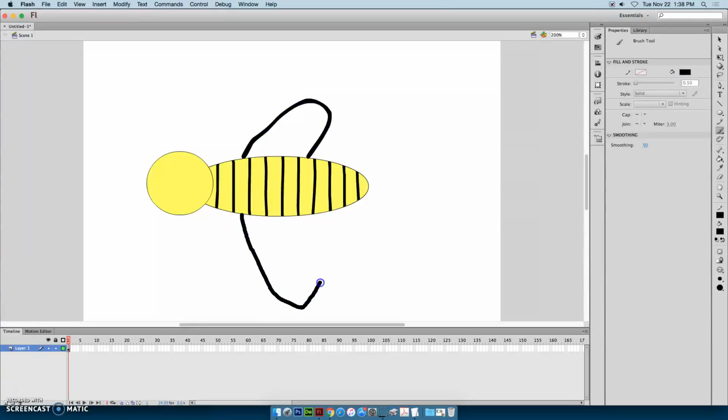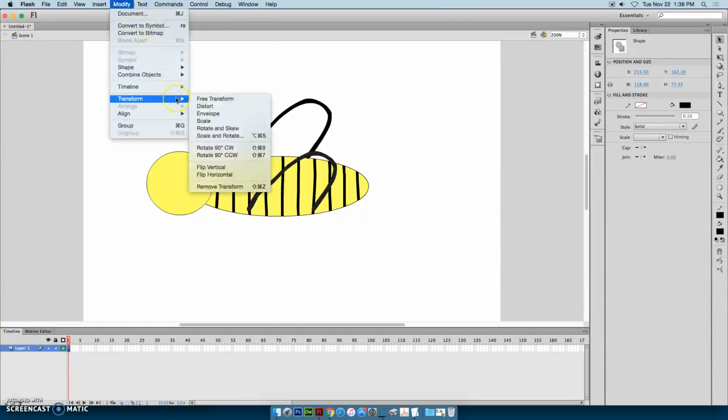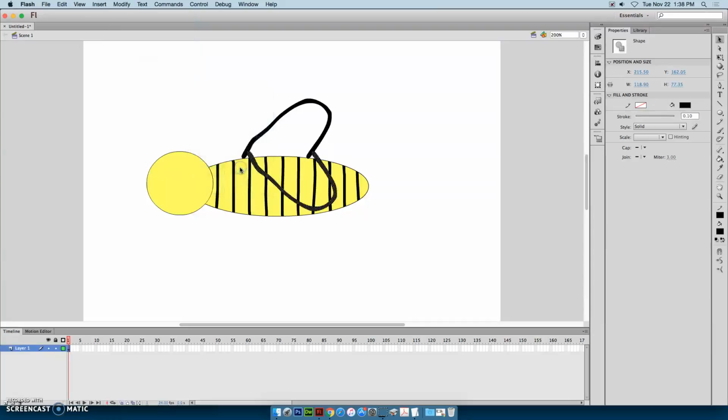and you know what? Instead of trying to draw two of them, I can select it and copy and paste and modify and flip vertical. There we go. Now I've got them pretty much identical.